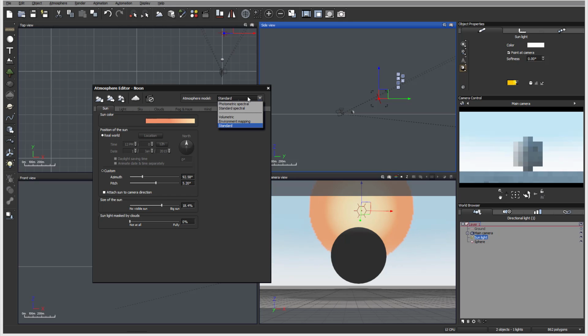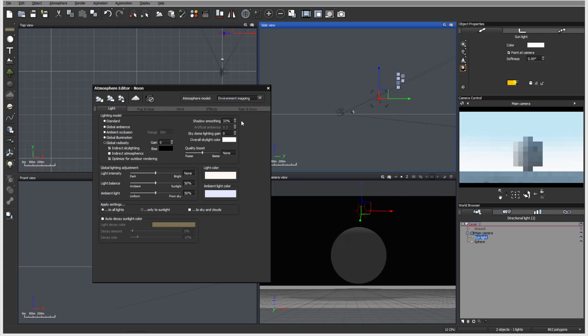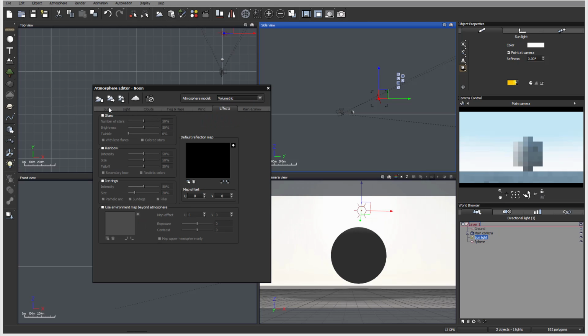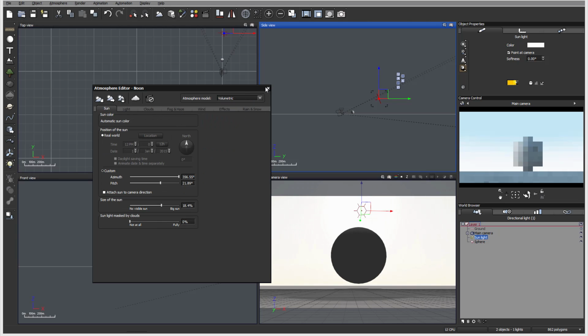The same things if we're going to environmental mapping on a light. You notice in environmental, we don't have sun, because in this case we need it preloaded inside the environmental map, which is provided for us, sun and lighting position. In volumetric, we have the same properties as well as in standard and photometric.